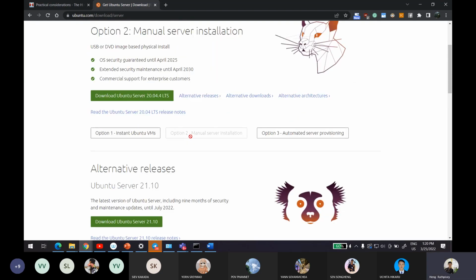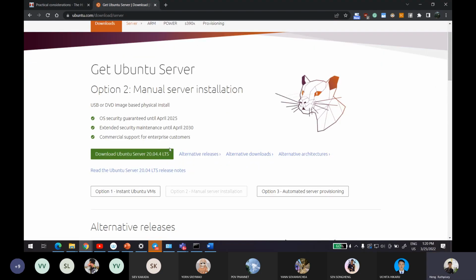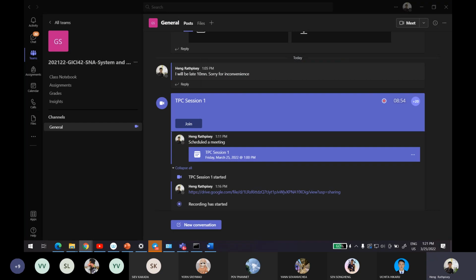You can just select option 2, manual server installation. The size is about 1.2 gigabyte. If you have a good speed internet connection, you can download it right now.